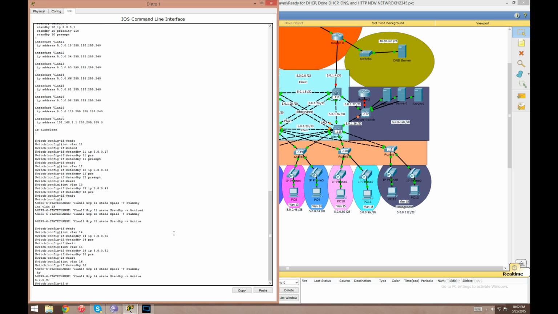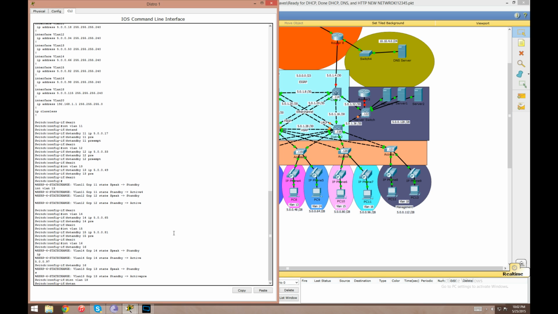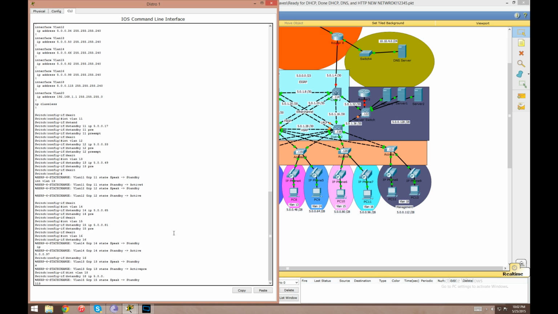VLAN 16. I'm really getting tired of all of these messages popping up in my way. VLAN 17, so 18. Standby 18 IP 5.0.0.113.